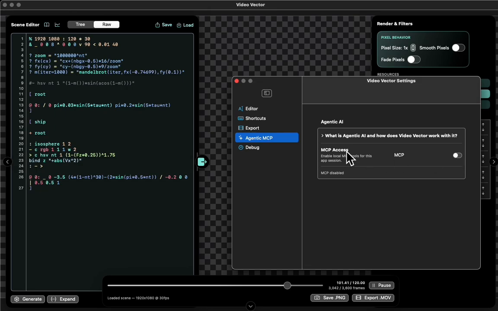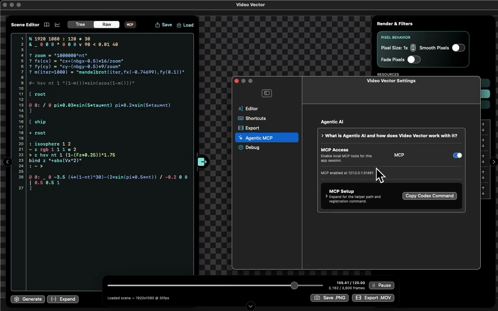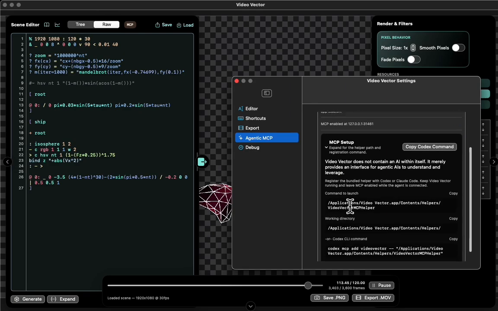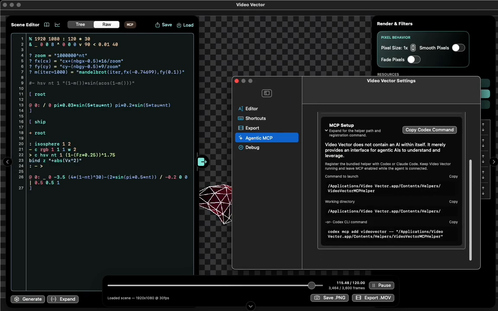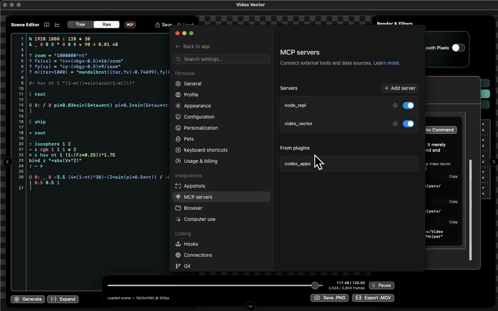What you have to do is register this with your agentic AI. So when you activate this, you'll see there's a little MCP signifier here. It gives you detailed instructions on how to actually register it. I've got Codex here, OpenAI's Codex. There's a section in the settings for MCP servers.